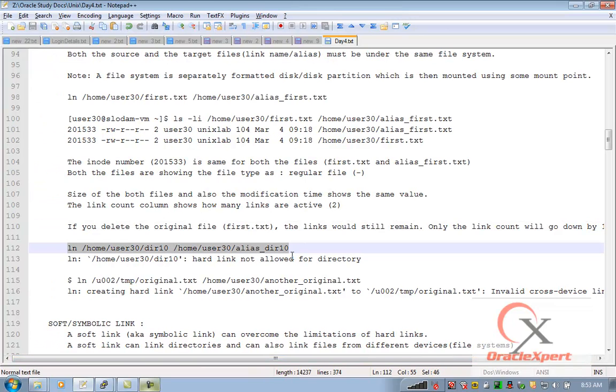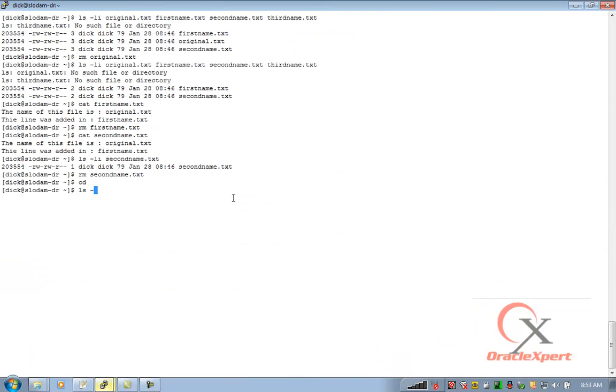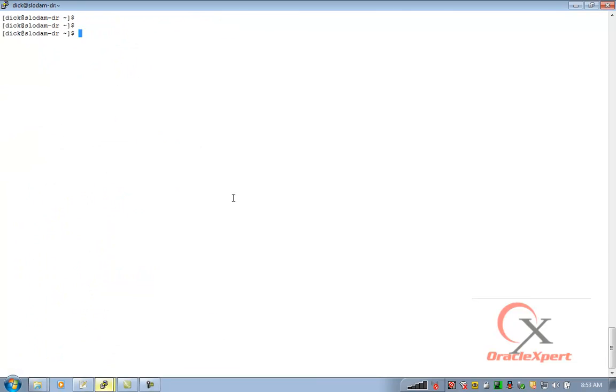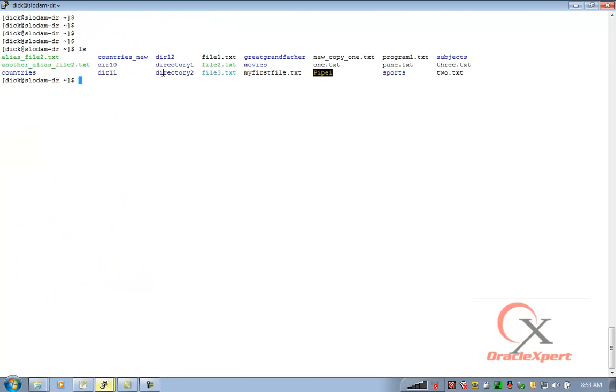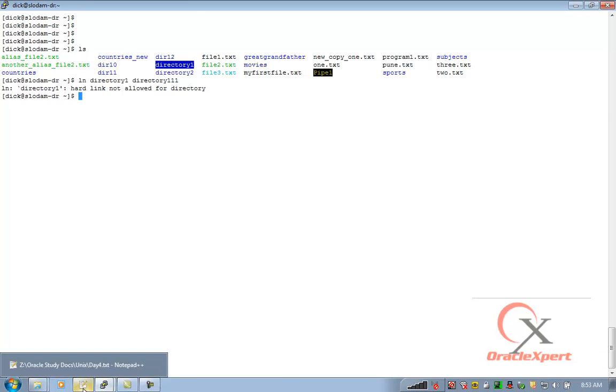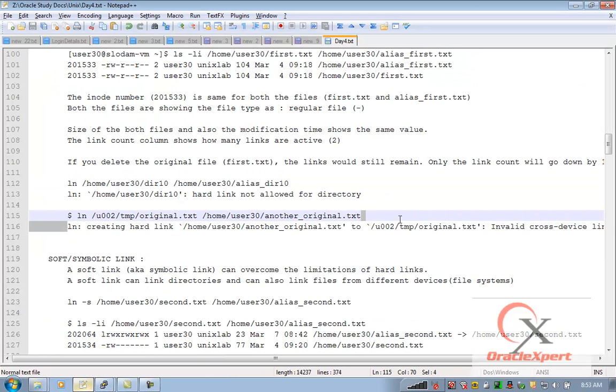So this time I am trying to link a directory. Here I am at my home directory. I am using a hard link. Actually I am trying to create a link of directory 1 as directory 111. See what it says. Hard link not allowed for directory. This is important. You cannot link directories with a hard link.